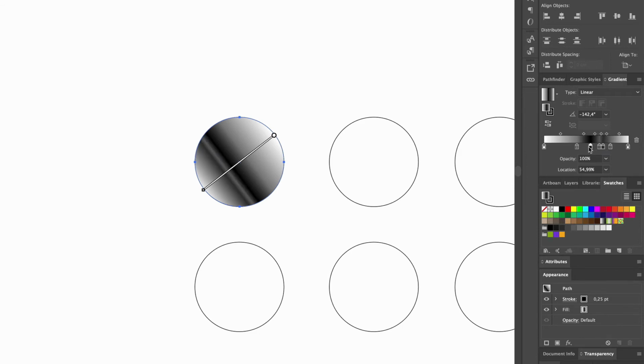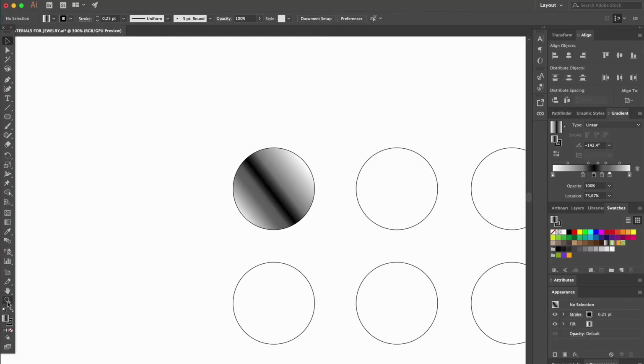Any swatches that we don't want, we'll simply click on them with the mouse, drag them down and drop them, and they'll disappear. We've now created a nice black and high shine gold color. When rendering high shine metals, it's important that you leave areas of reflective light.